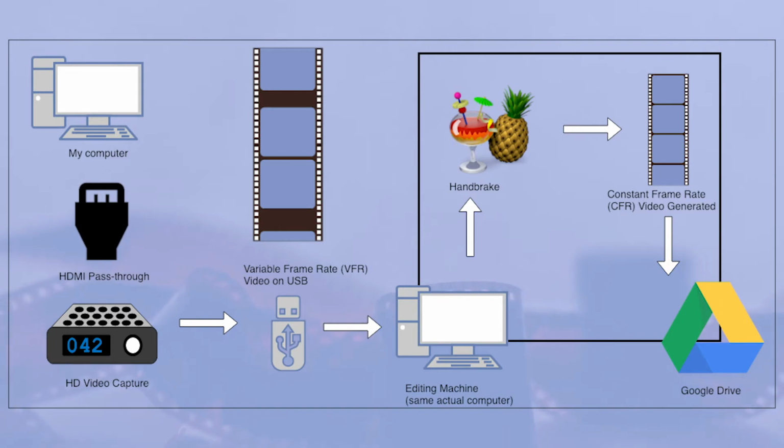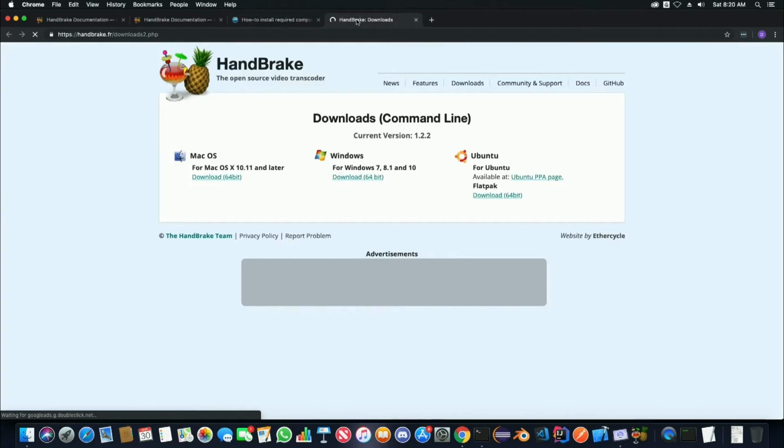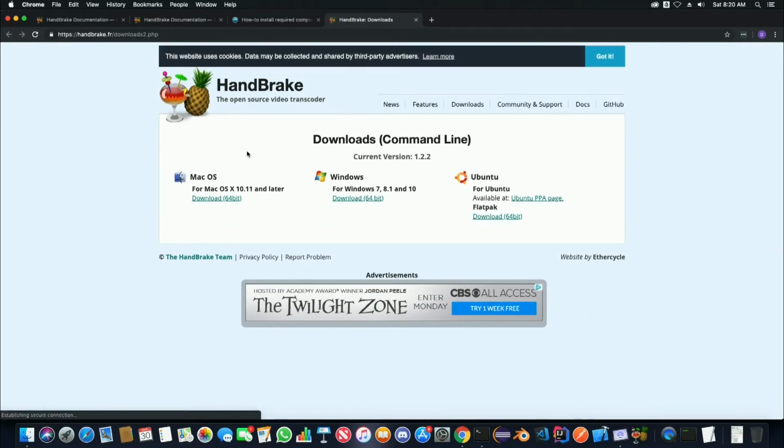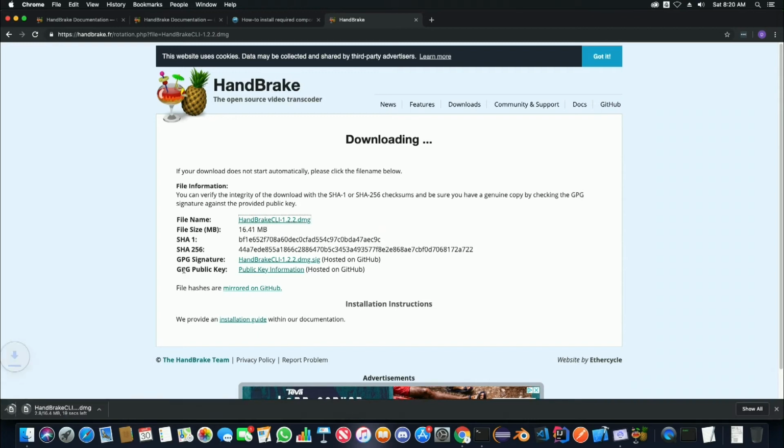What I want my script to do is, when I plug that USB device in, I want it to automatically transfer the files and start Handbrake through the CLI so that I don't have to do any of those steps. The first thing for me to do was to download the Handbrake CLI. As you can see, I accidentally downloaded it twice, but I'll go ahead and delete one of them.